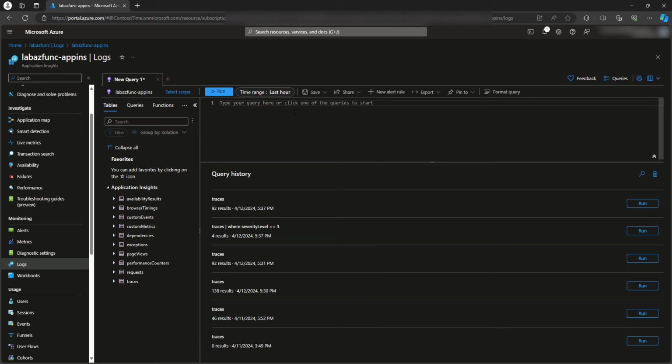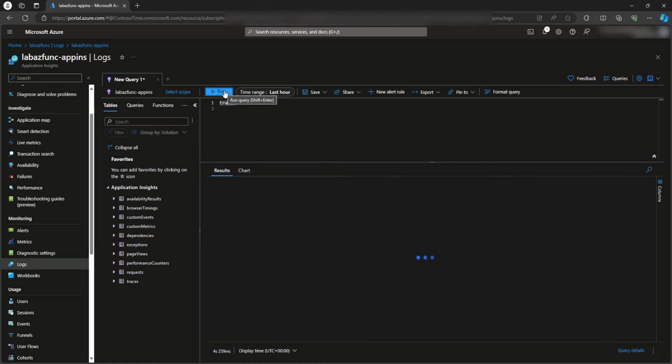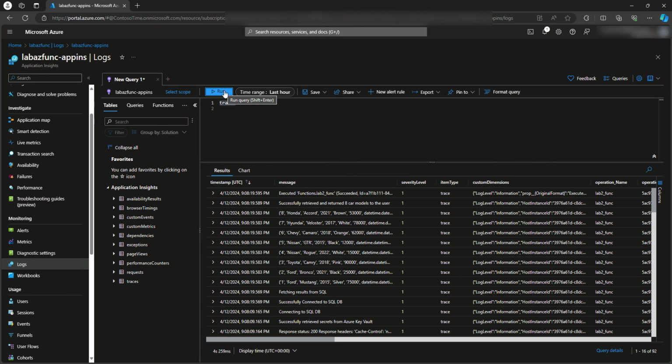So if I want to look at the traces table, let's see if I have any events. I ran this less than an hour ago, so let's see if they're still there. And I'm the only one running this function. So the events are there, so good news.